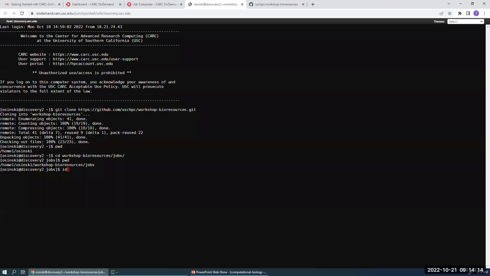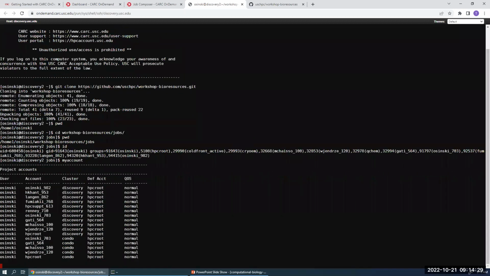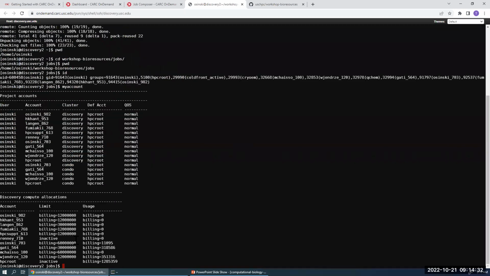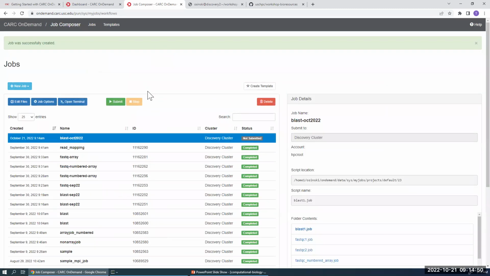So if you are a member of a group, you can type the id command. That will show you all the groups you belong to. Among those you will see the accounts you are part of. Of course, you can type the myaccount command. That will also display the list of accounts. I'm using this sysadmin and research facilitation special group called HPC root, but you have to put one of your own.